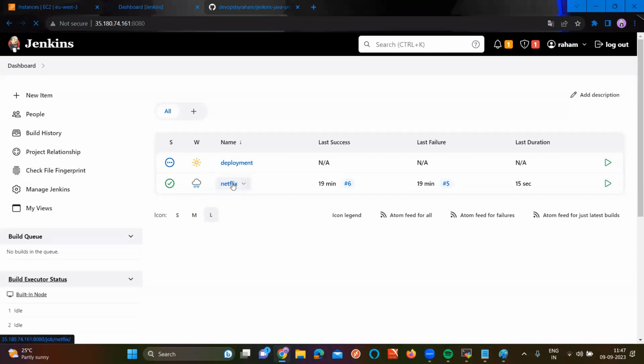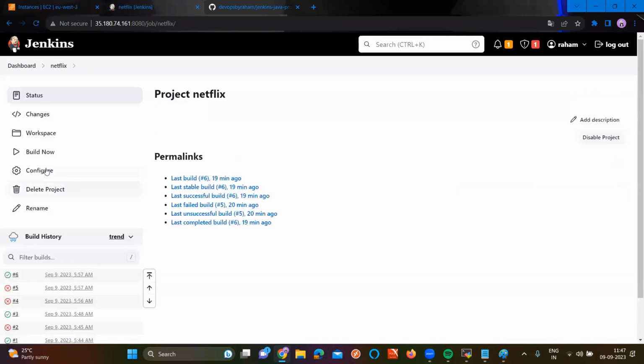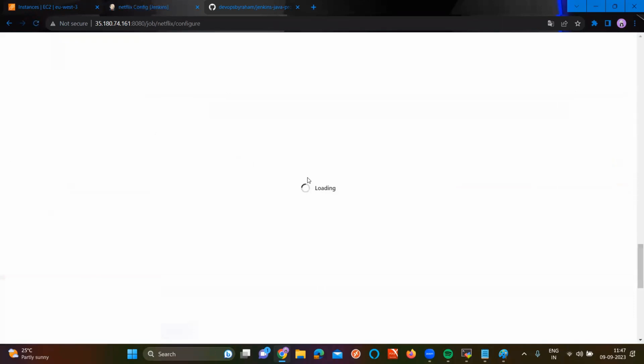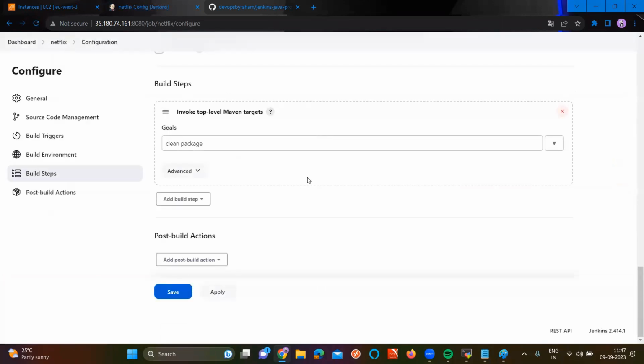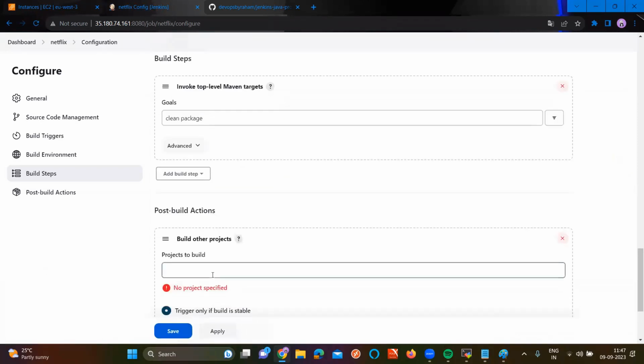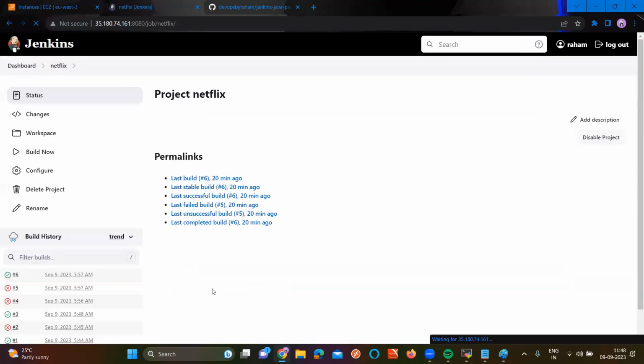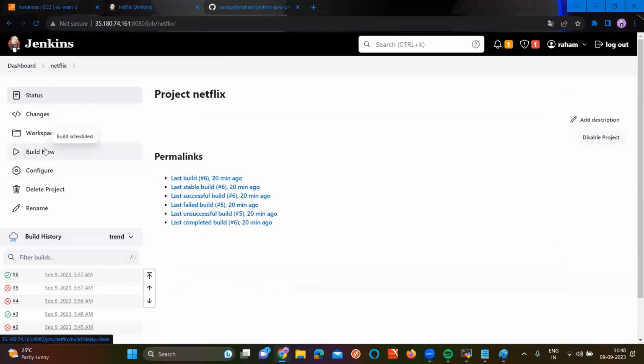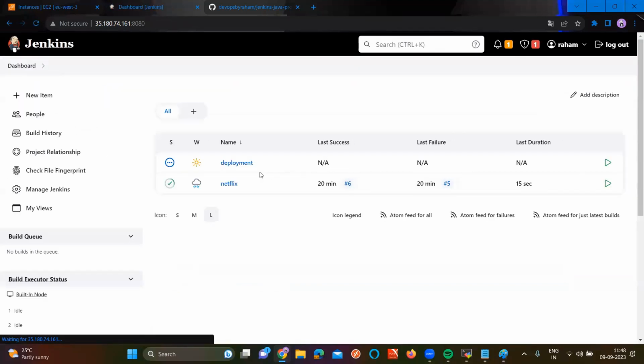How to do deployment: click on Netflix, then go to post-build actions. Post-build action means actions that are going to happen after the build. What is the meaning of post-build action? In post-build actions, are you seeing build other projects? After your Netflix project is built, which job do you want to build? Deployment. That's it. So now, if I run the Netflix job, after this job is done, it is going to trigger the deployment job.